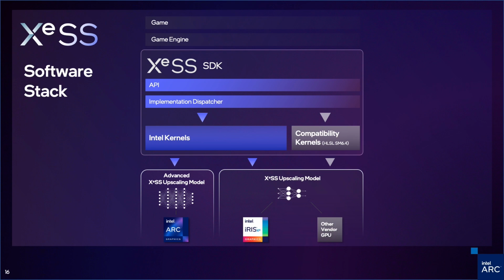On this diagram, a DirectX 12 game is integrated with XeSS SDK, and it interacts with the XeSS through XeSS API. XeSS API is GPU vendor agnostic, and the API calls are automatically dispatched to the proper kernel backend. Currently, XeSS is supported only for DirectX 12.